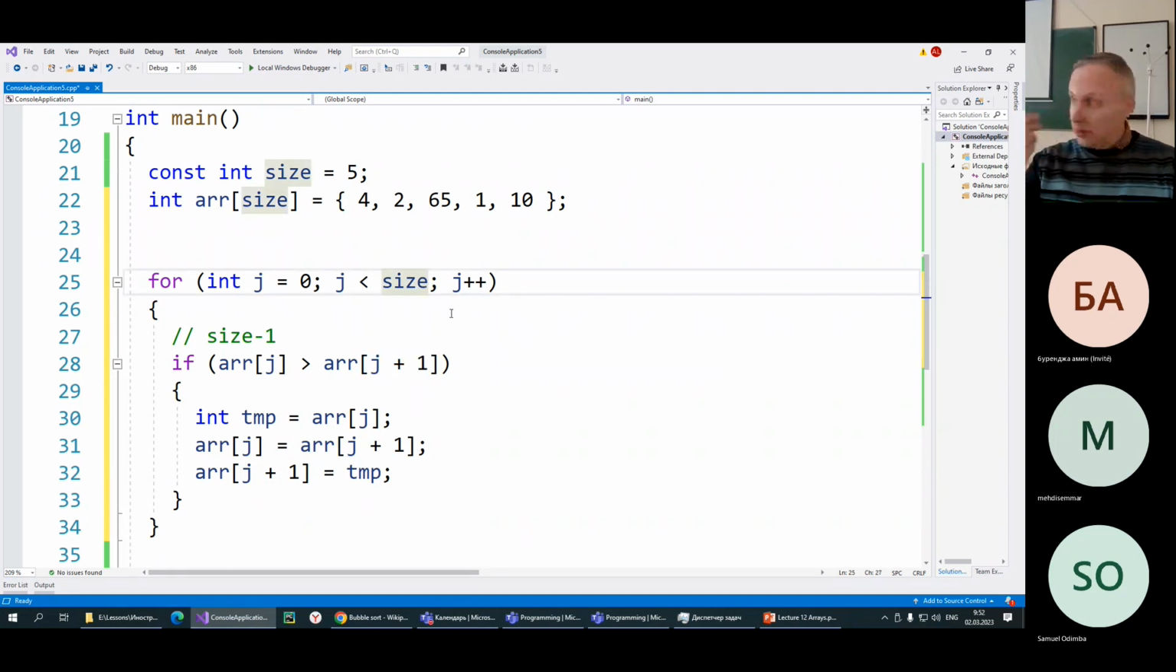And to fix this mistake, I should write here size minus 1. Not less than or equals, but size minus 1. If I write here size minus 1, the last value of j will be size minus 2. And if j equals size minus 2, j plus 1 will be size minus 1. That is inside.